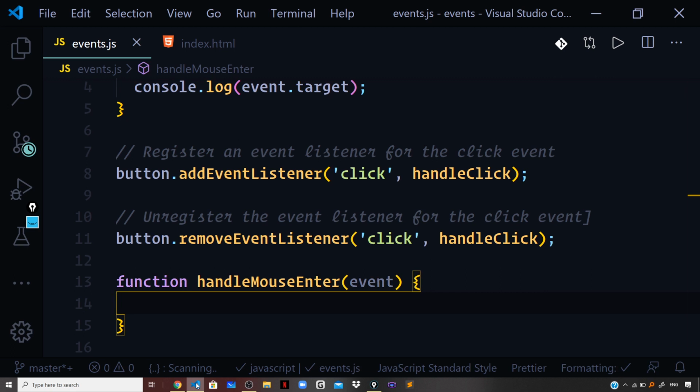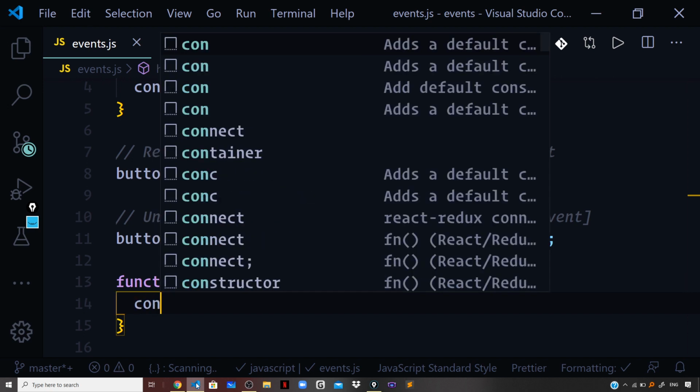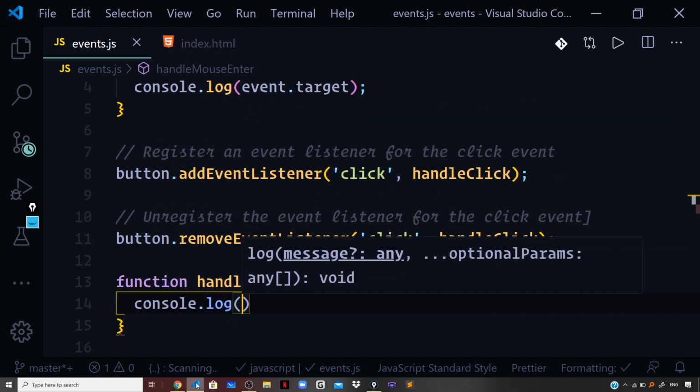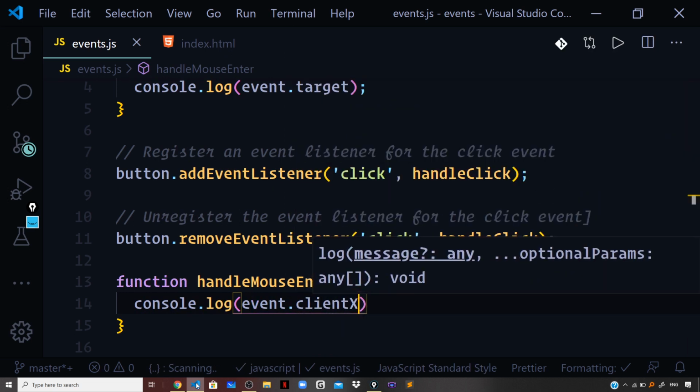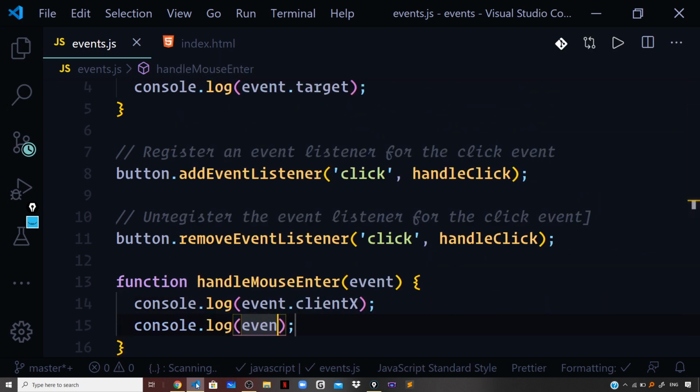As I told you, the event object records certain properties about the event when it is fired at every instant. So I will log event.clientX and event.clientY, the position where the event first occurred. So I will say console.log(event.clientX) and console.log(event.clientY).